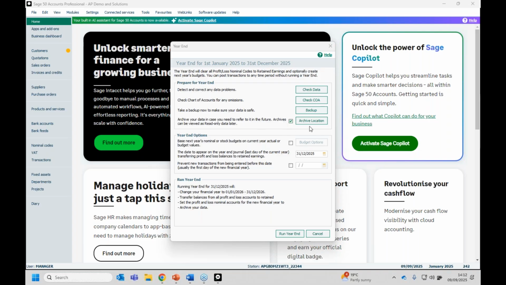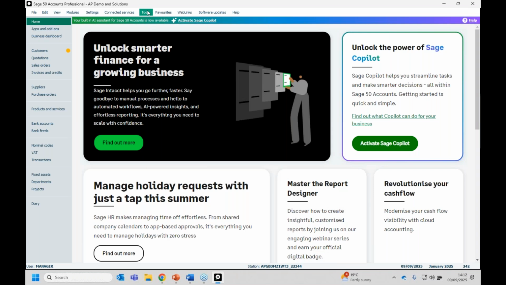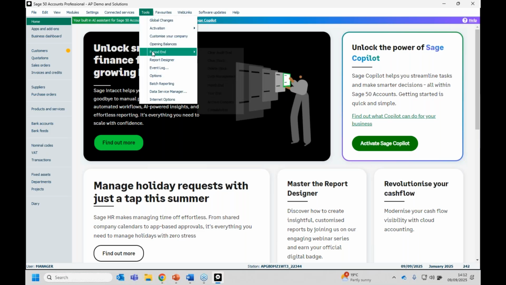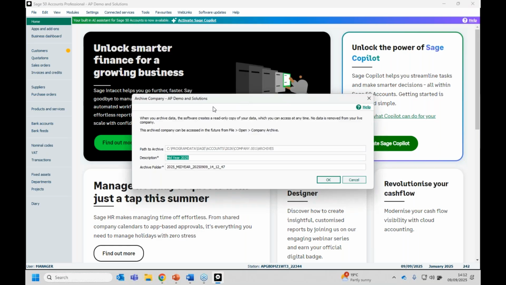So you can see it's in here, part of your year end process, or you can take an archive manually. So if we go to tools, back to period end, you've got this option here, archive company. Again, if you don't see this option, then it could be down to your level of access. So click on there, and you're presented with this window here.